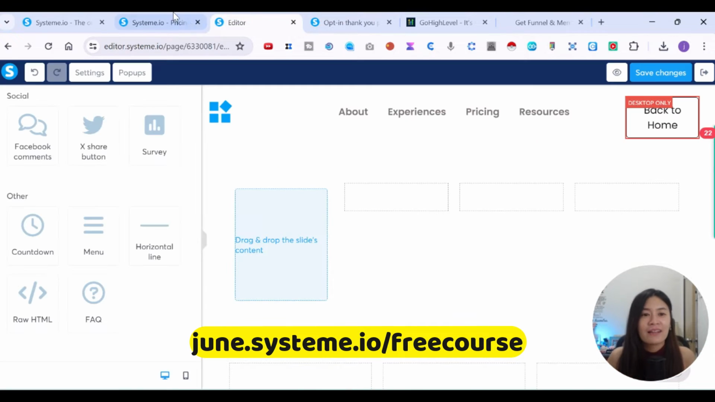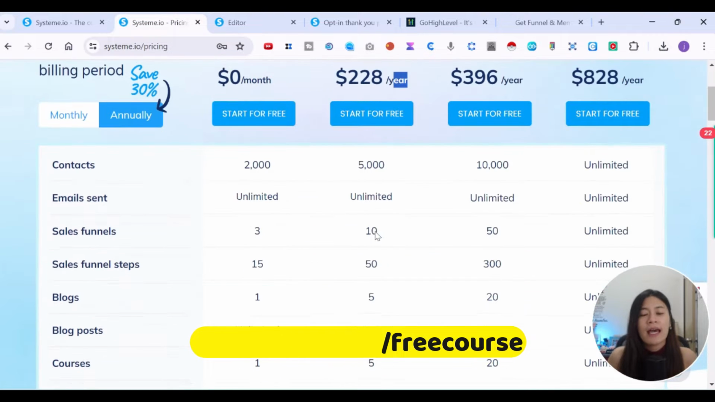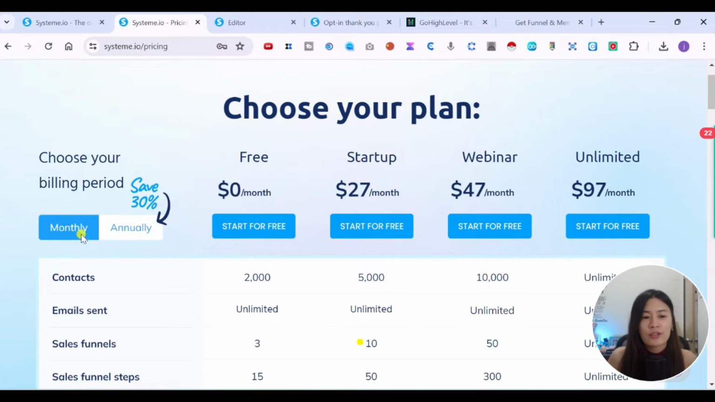Just check it out. And yeah, Systeme.io is great. Even if you do not want to pay, let's check out a monthly plan. The monthly plan is only as low as $27 if you decide to pay. But this is definitely good to go as a free one.